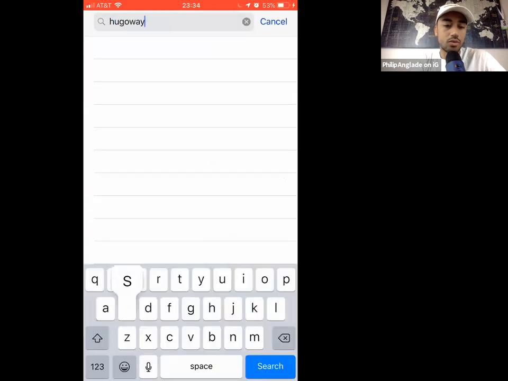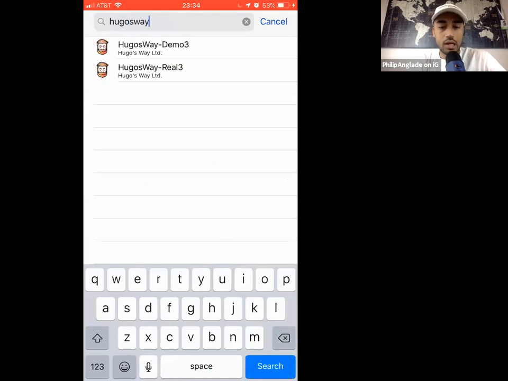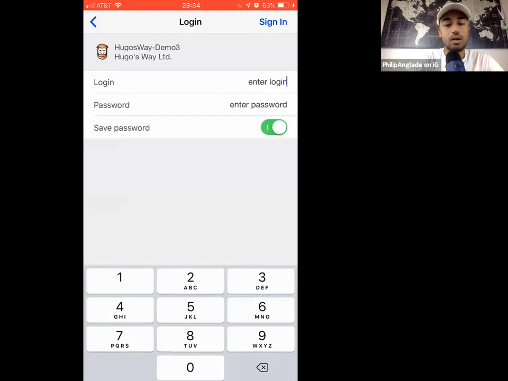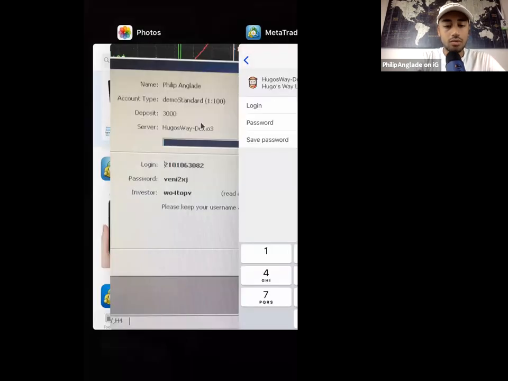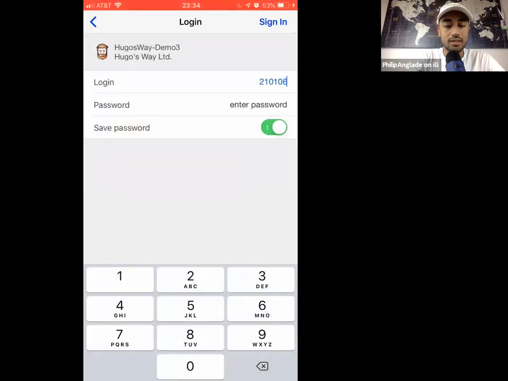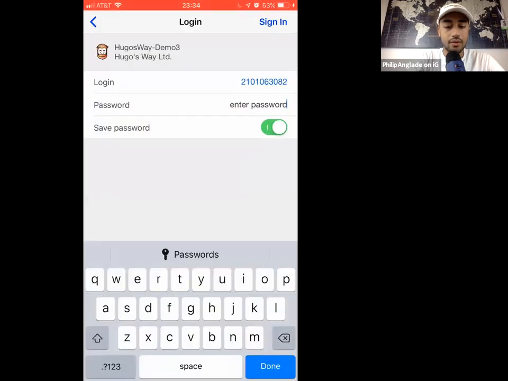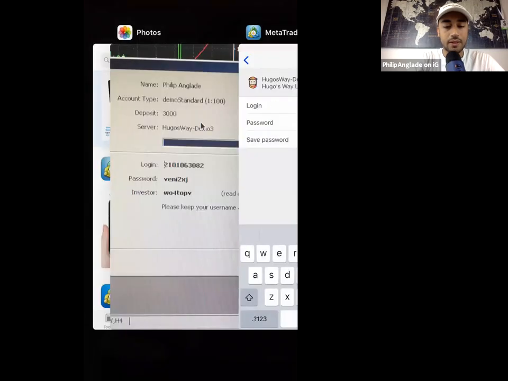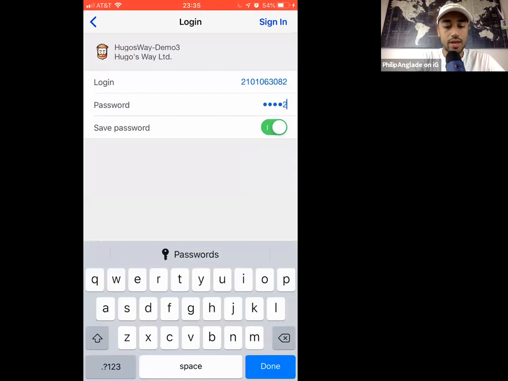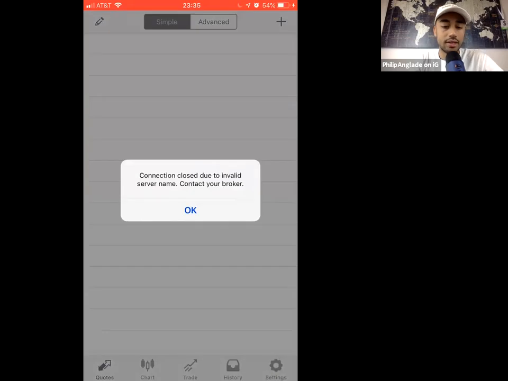I'm going to type in HugosWay. HugosWay. All right, where it says demo. Now, if you already made your real account, you can click real and log in with your credentials. But for now, we're just going to do the demo account. Log in. It's going to be 1210 106 3082, and then VENI 2XJ, and then sign in.